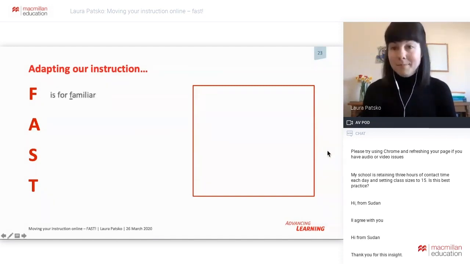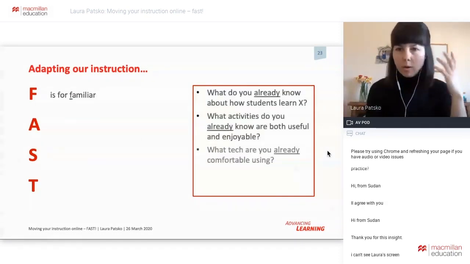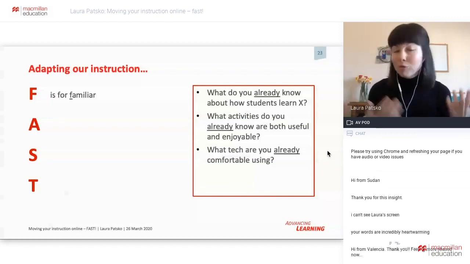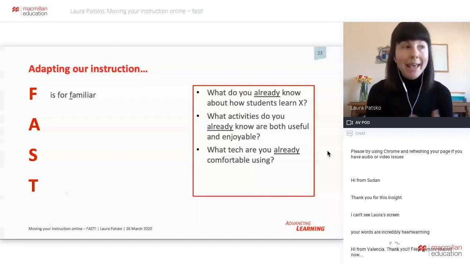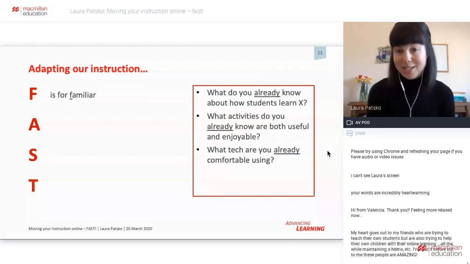F is for familiar. Focus on the things that you're already familiar with. Okay. Think, what do you already know about how students learn grammar or vocabulary or listening skills? What activities do you already know that are both useful and enjoyable? And what tech are you already comfortable using? It could just be a telephone. That's okay. You know, we do what we can. We're only human. We're not machines.